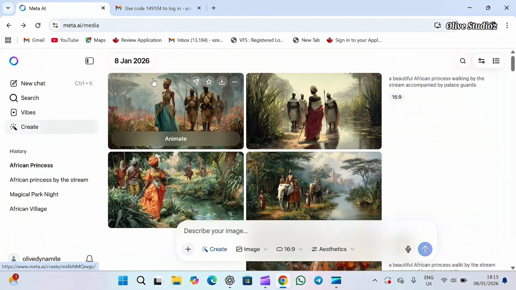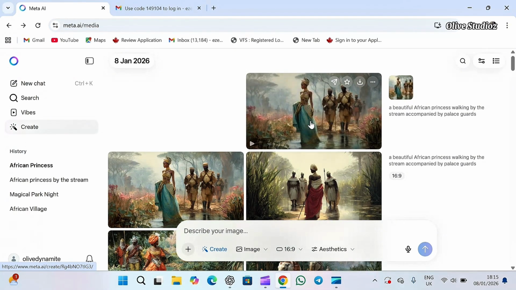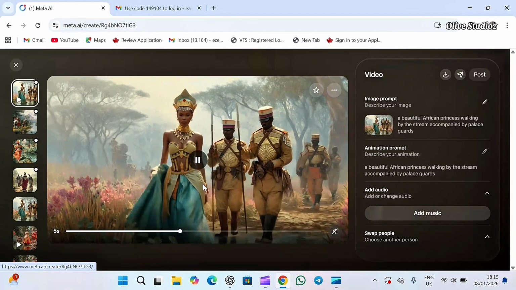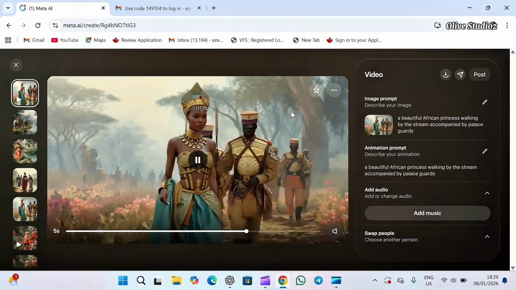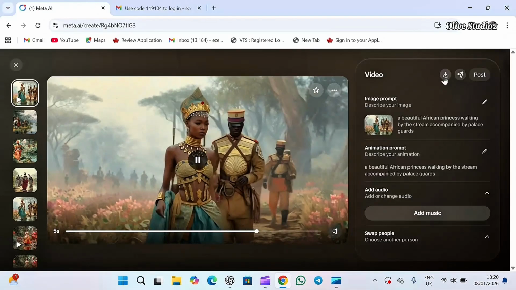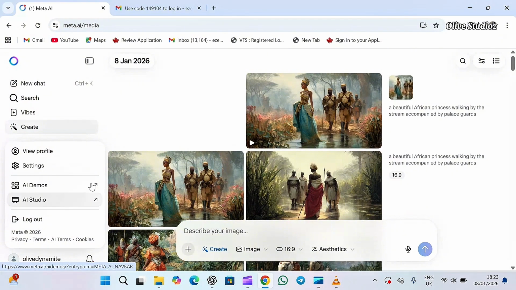So if you want to animate this one, for example, you're just a click away, like I said. So you just click on animate. Wait for a few seconds and the video is right here, guys. Look at the video. Let's play the video. You see, it's been turned from a picture to a video. So once you've gotten what you want, just click on the download button and it gets downloaded automatically to your system. Okay, and that is that about generating AI images with Meta AI for your African folktale stories.